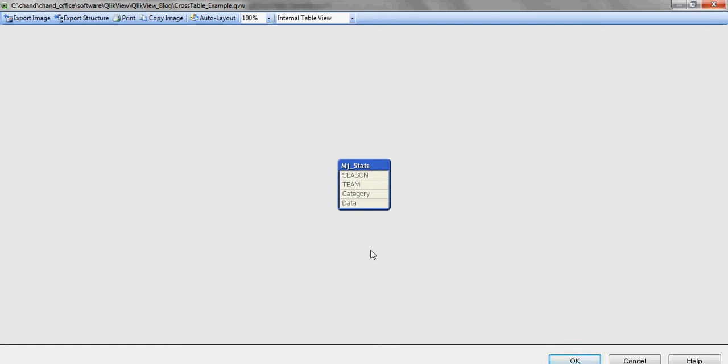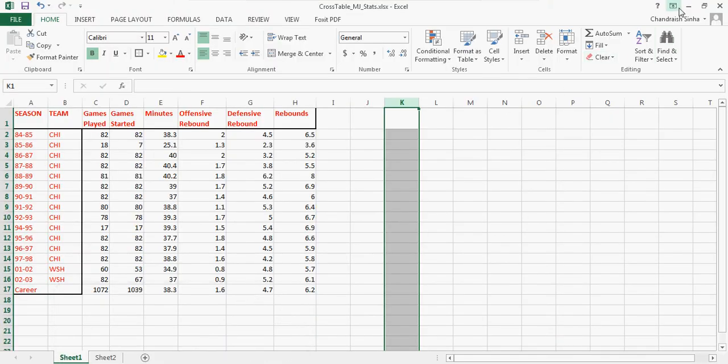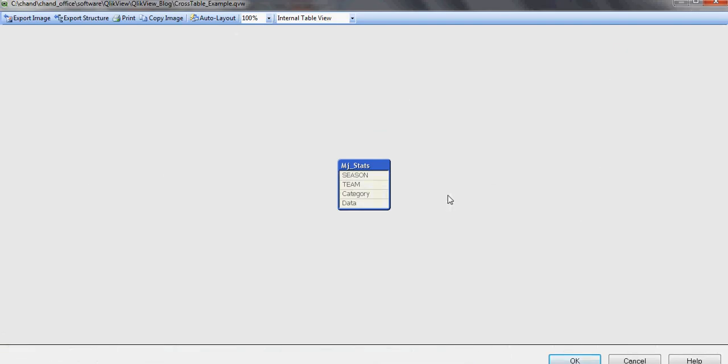So cross table is a very good way of loading a table which comes in a cross table structure, like this table. It can combine multiple columns into one column, and it can be very easy to do aggregation to create totals and summations on this kind of data. If you have any questions, let me know. Thank you.